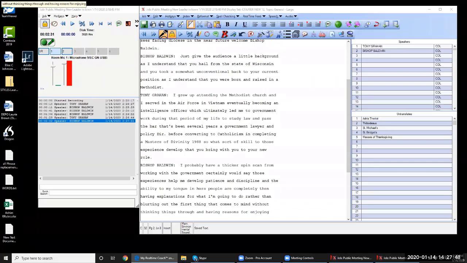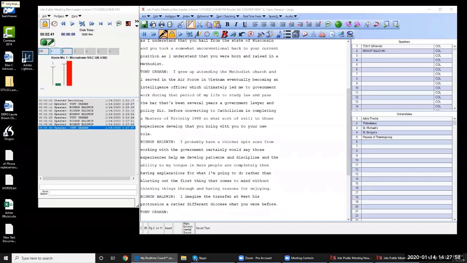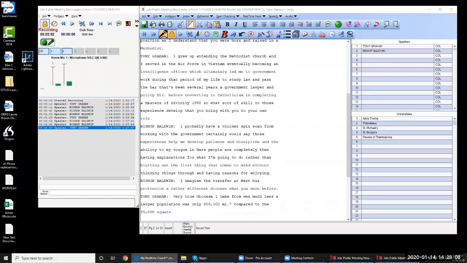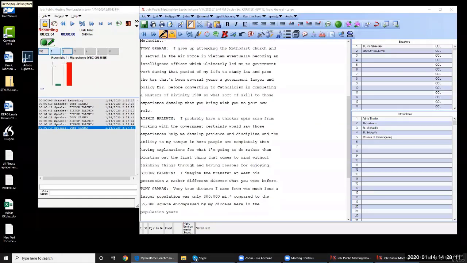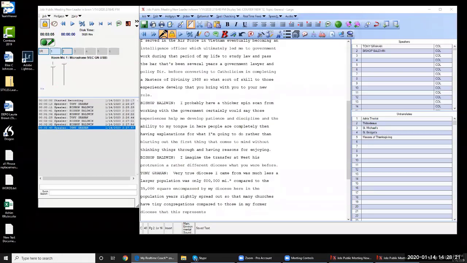I imagine being transferred out west here has put you in a rather different kind of diocese than where you were before. Very true. The diocese I came from was much less rural, had a larger population. It was only 800,000 square miles compared to the 35,000 square miles encompassed by my diocese here. And the smaller population here is rather widely spread out, so that many churches have really tiny congregations by comparison to those in my former diocese. This presents several issues that I hadn't encountered before. Such as what? How does geography affect the diocese here?